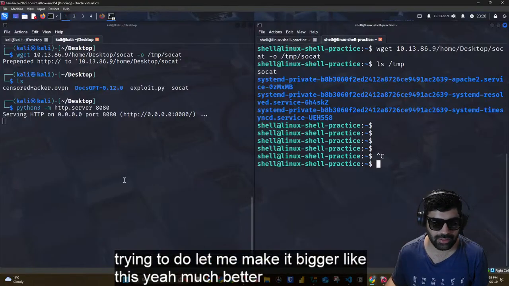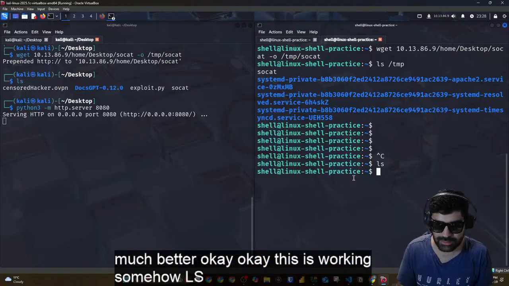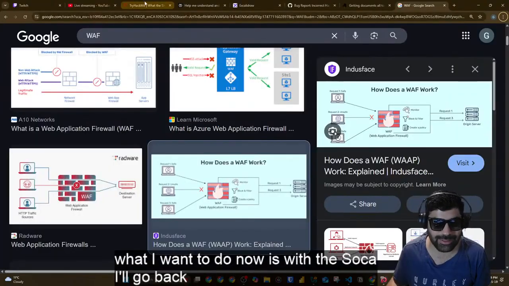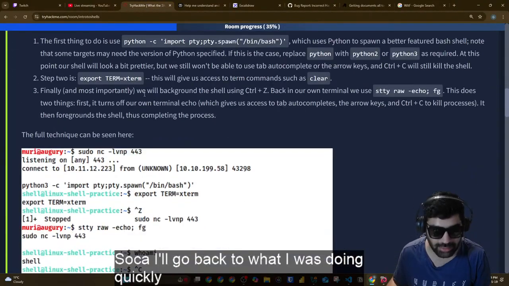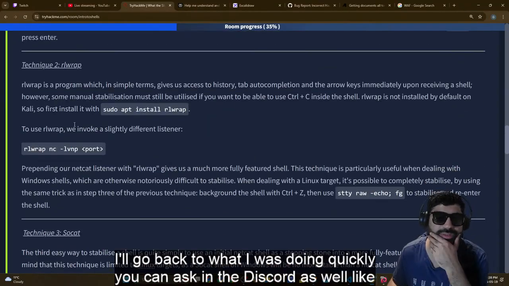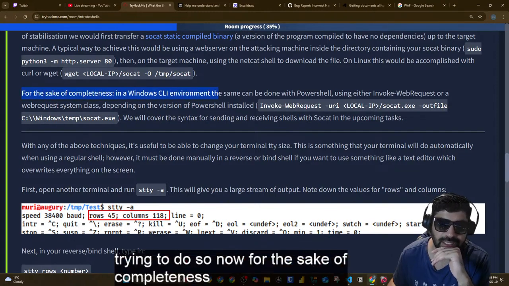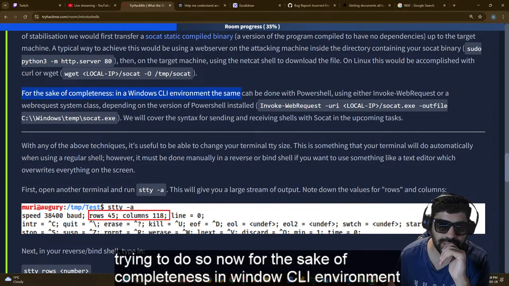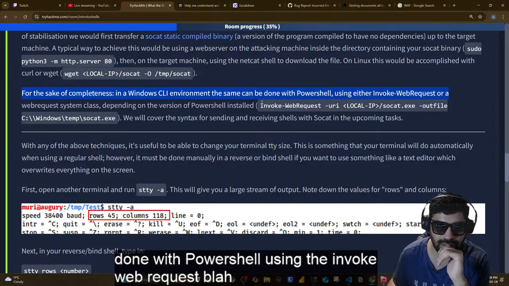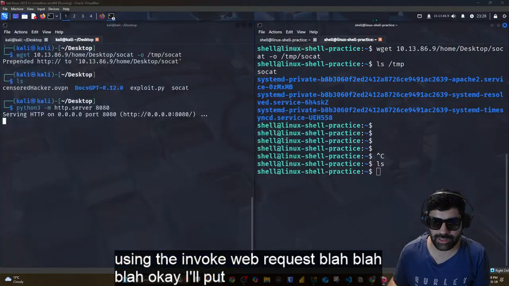Much better. Okay, this is working somehow. ls. What I want to do now is with the Socat. I'll go back to what I was doing quickly. You can ask in the Discord as well, with the description of what you're trying to do. So now, for the sake of completeness, in a Windows CLI environment, the same can be done with PowerShell using Invoke-WebRequest, blah, blah, blah. Okay. I'll put this here.